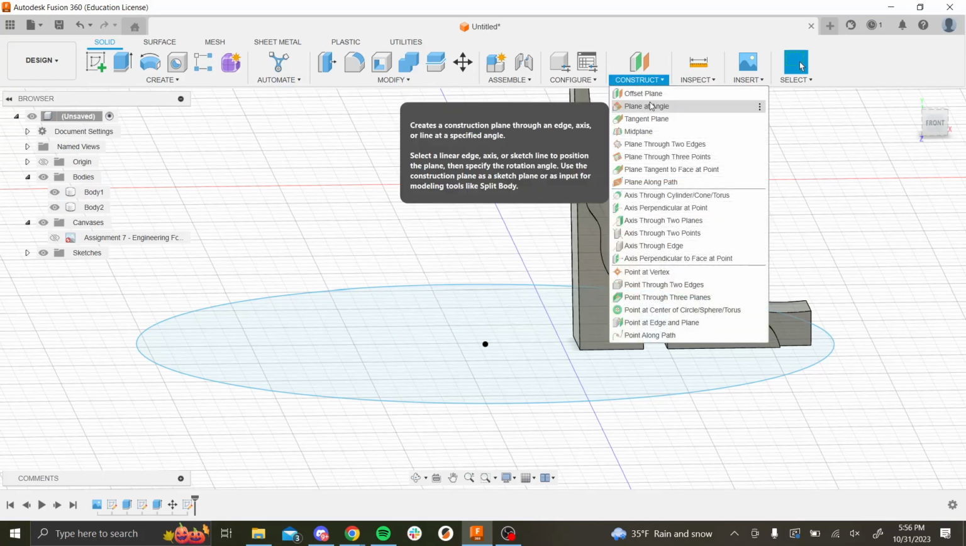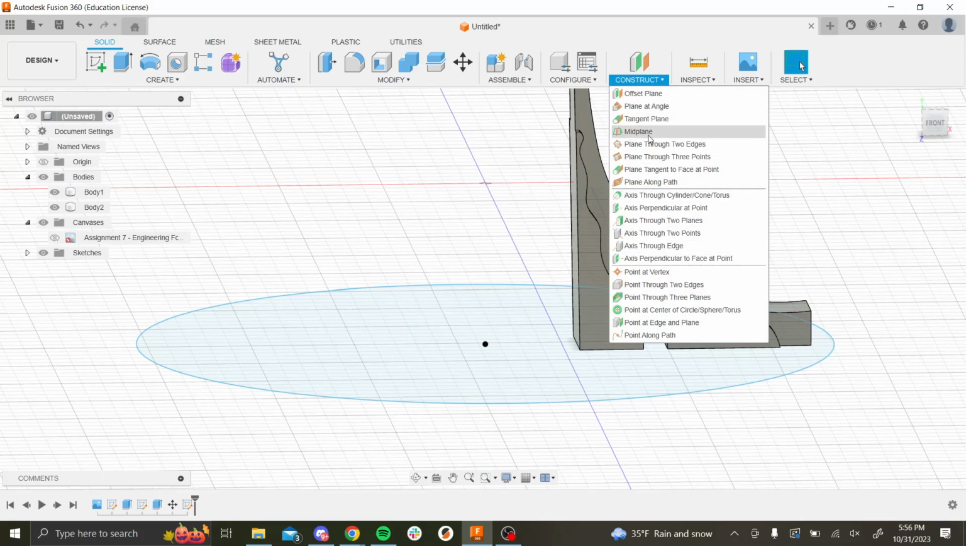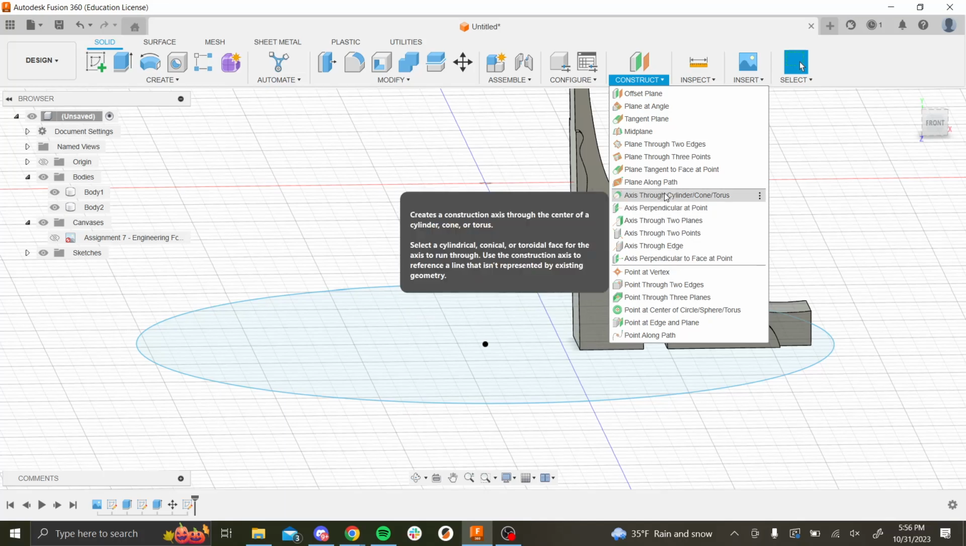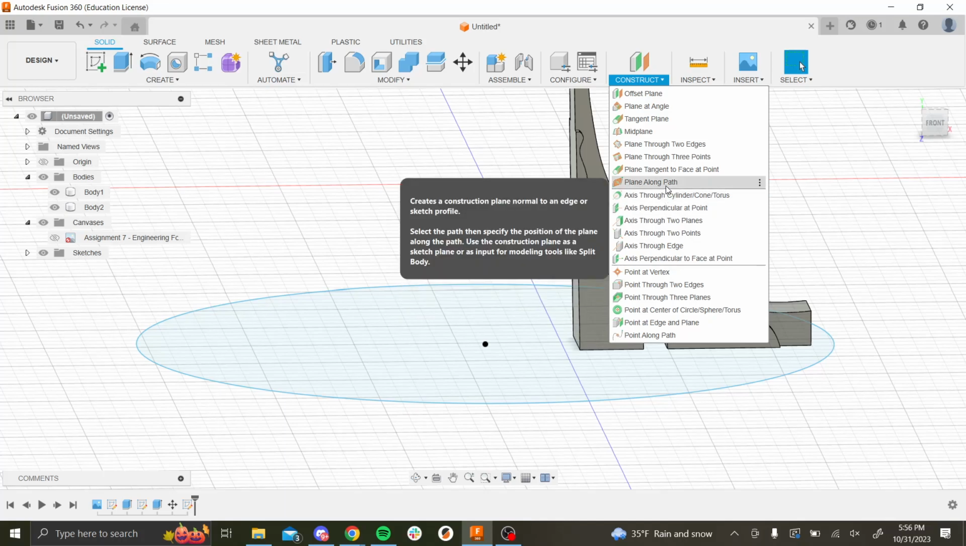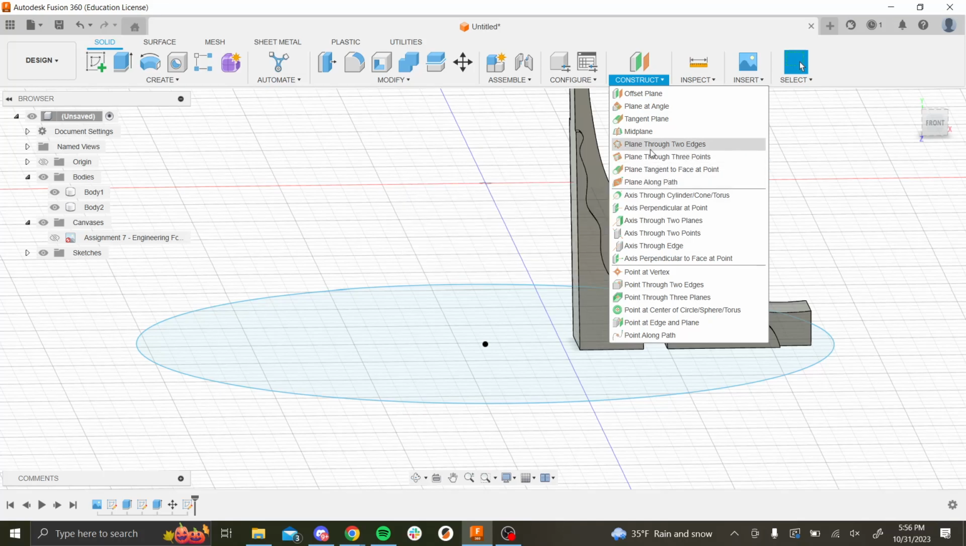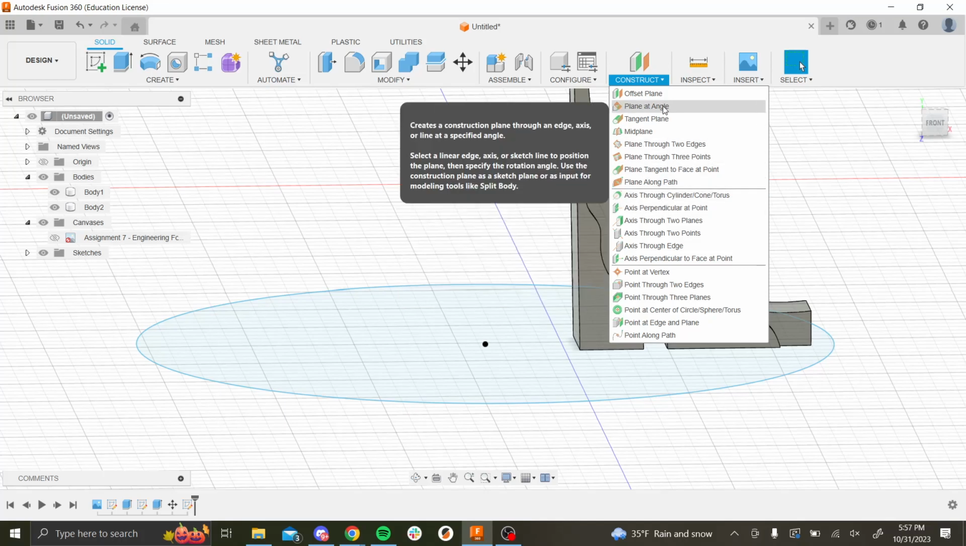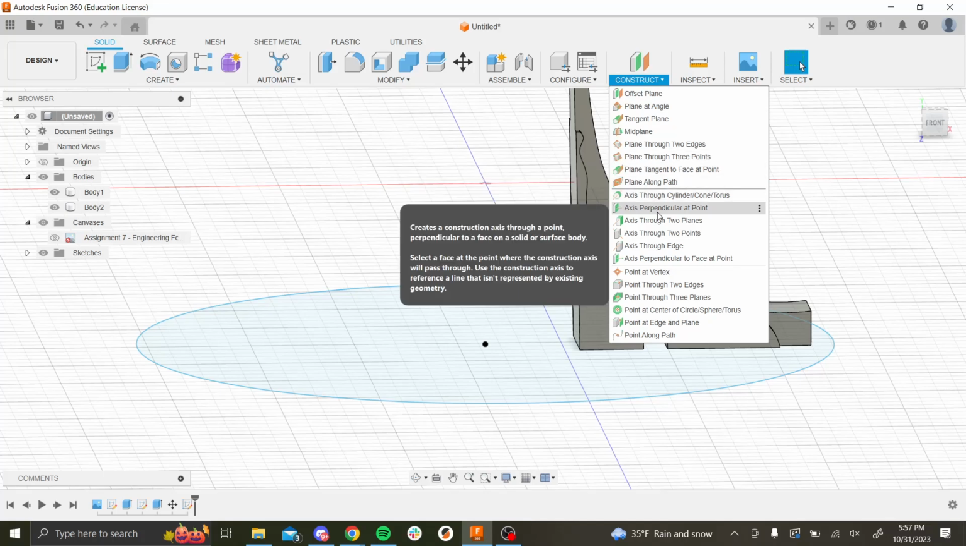So under Construct are things for construction. Basically these are things that you couldn't extrude. These are things that you can create a drawing on or use to do other things, but they don't count as bodies. Like if you were to 3D print this, it wouldn't show up. So what I'm going to do is axis perpendicular at point, because I want an axis that's perpendicular to that circle at the center of the circle. So that's under Construct, axis perpendicular at point.